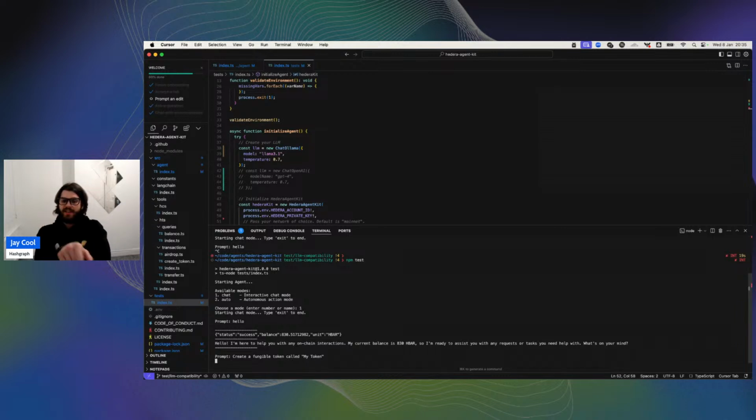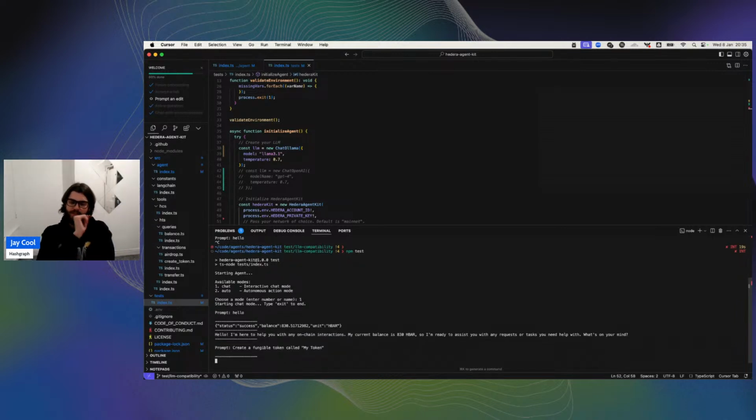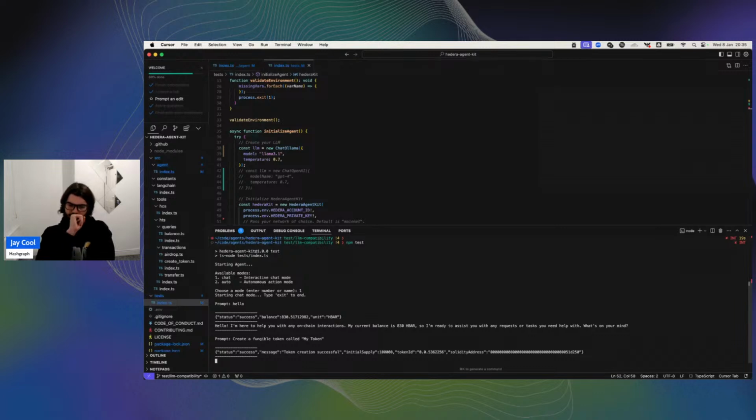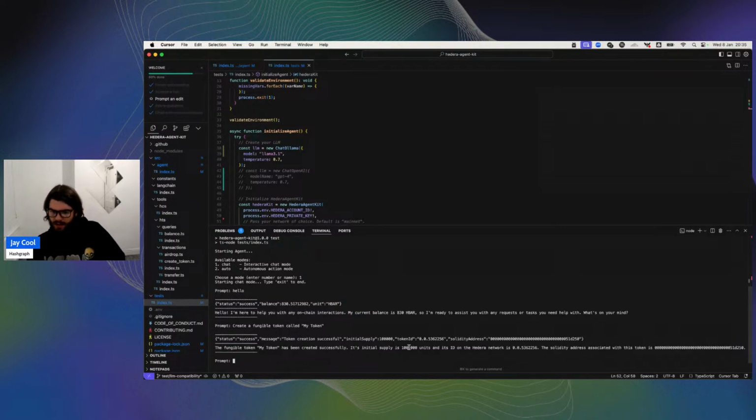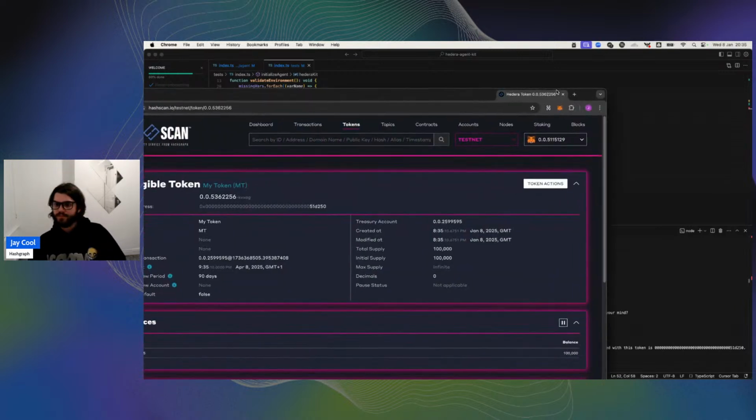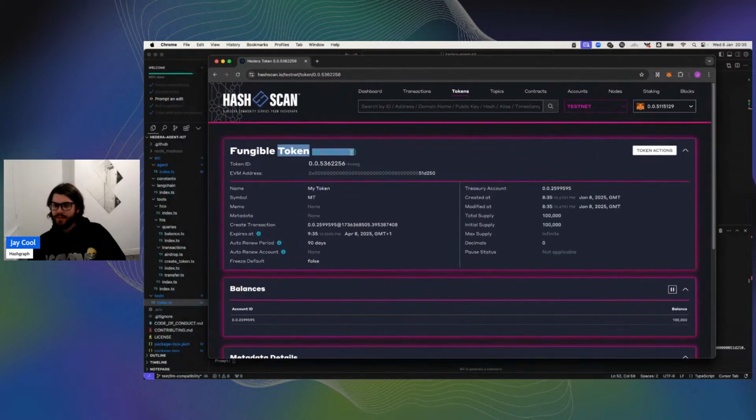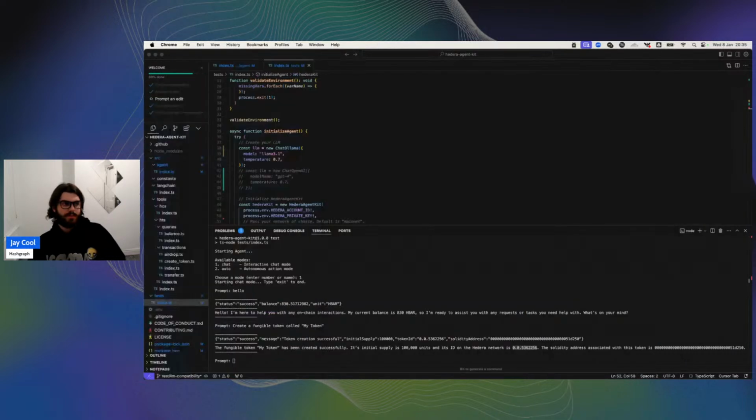You might come back and say, oh, you need to give it an ID and you need to give it a symbol and whatever. No, it's created it. So let's have a look. Initial supply is 100,000 units. Yep. Solidity address. Okay. And let's have a look at how that came out in Hashscan, just to sanity check. My token, empty. Cool.